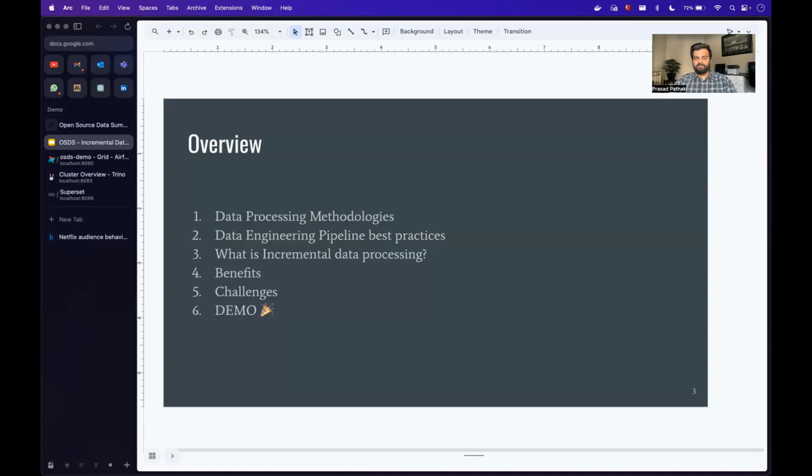I want to begin with providing a quick overview of what today's presentation is about. We'll start off by discussing data processing methodologies, then moving on to data engineering pipeline best practices, which you guys are here for. Then we'll double down on incremental data processing. What are the benefits? What are the challenges? And then in the end, I have an exciting demo for you guys. So stay tuned until the end because I can guarantee you that the demo is going to be worth it.